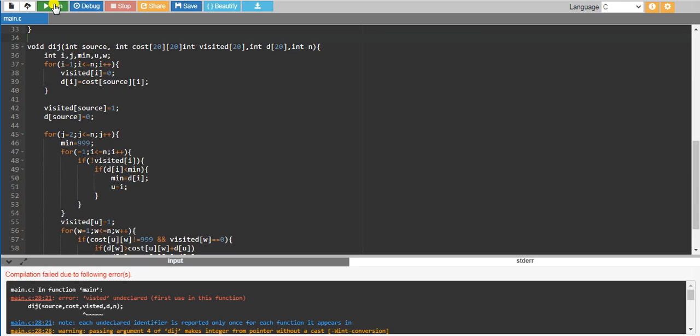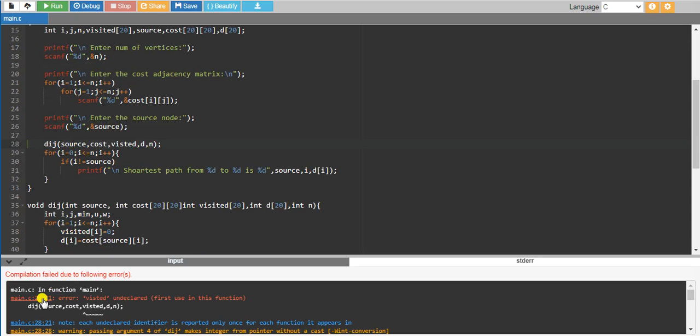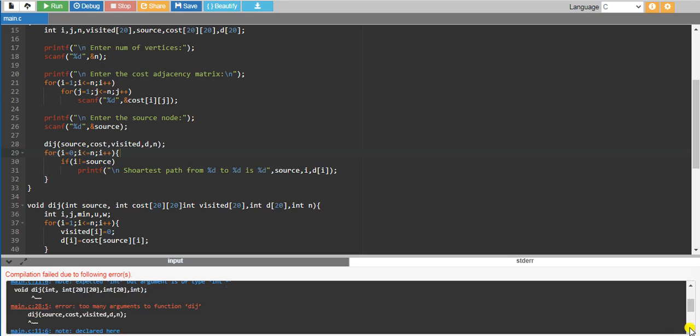There is an error in line number 28, visited undeclared. Line number 28, so this one, visited. So run it once again. It is a warning, no need to worry. Then again, is any error present here?